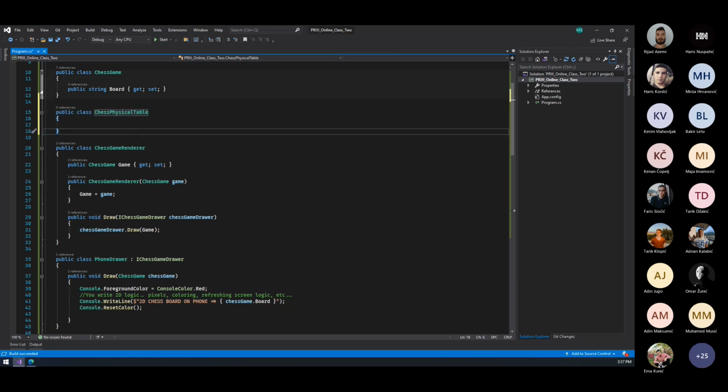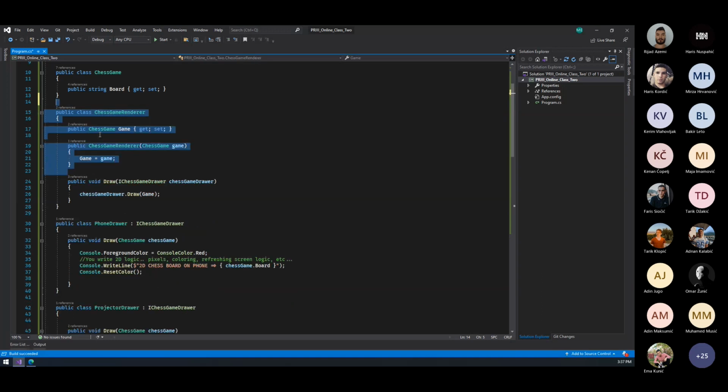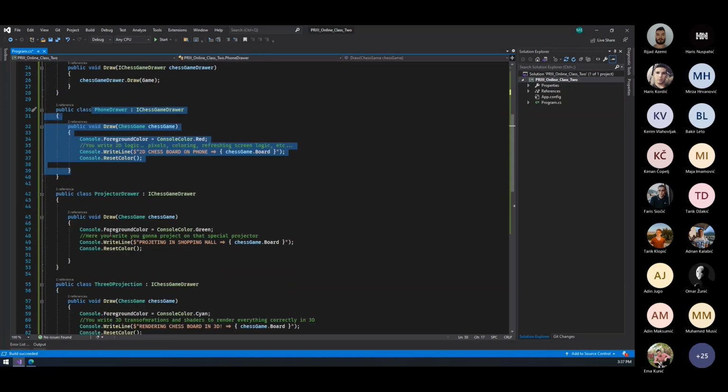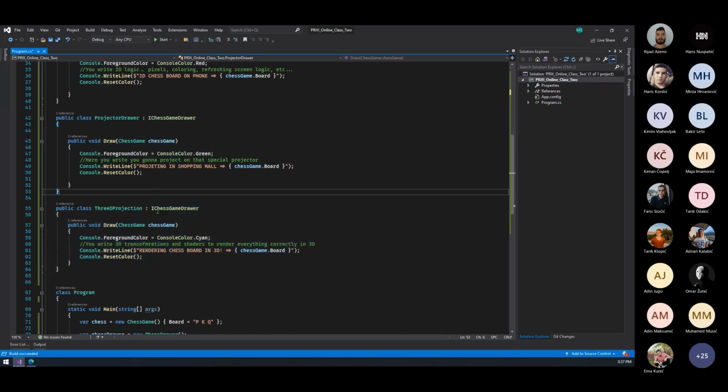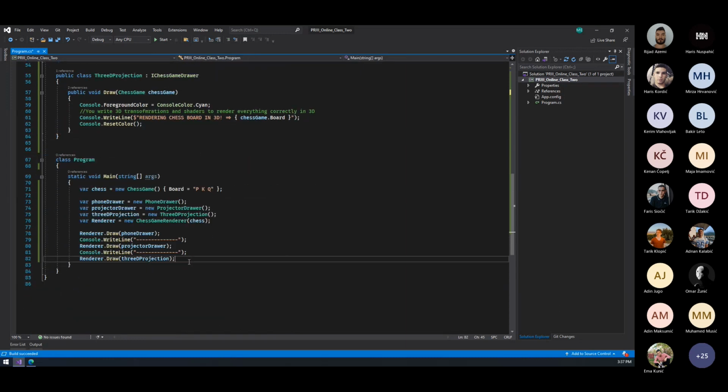And that's pretty much it. So right now, you actually separated the logic from the actual implementation of how you're going to show the chess game, whether on a physical board, on a screen, a phone screen, a projector, or a 3D projection thing. Yeah.